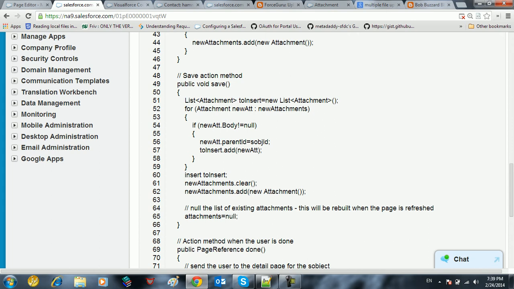So here, list of attachments to insert is equal to a new empty list of attachments, and here we make a for loop for all the attachments. For each loop we make a new attachment. If the new attachment body is not equal to null, we say the new attachment's parent is equal to the subject ID, and add this new attachment to the list of attachments that we got in our page. And after that we just insert the list at once.